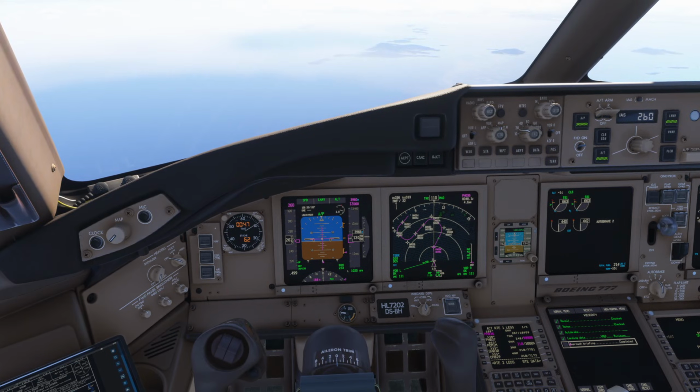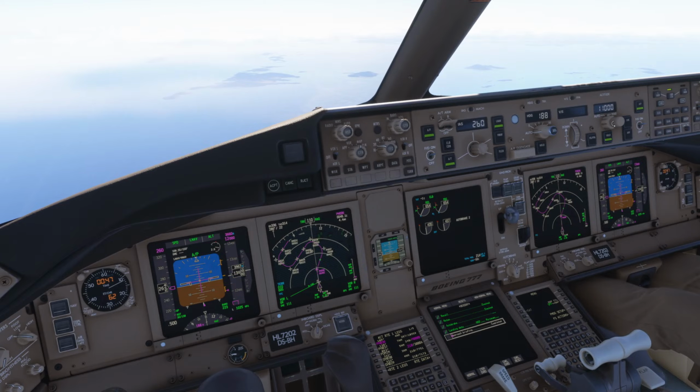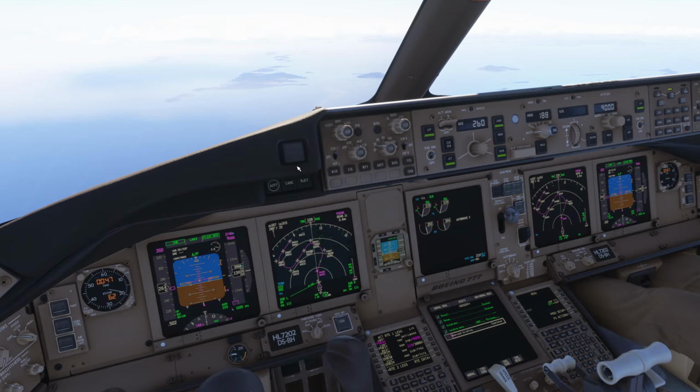Korean Air 921 Heavy, descend to 9,000 feet. Right, 9,000. Going. Descend to 9,000 feet. Korean Air 921 Heavy.